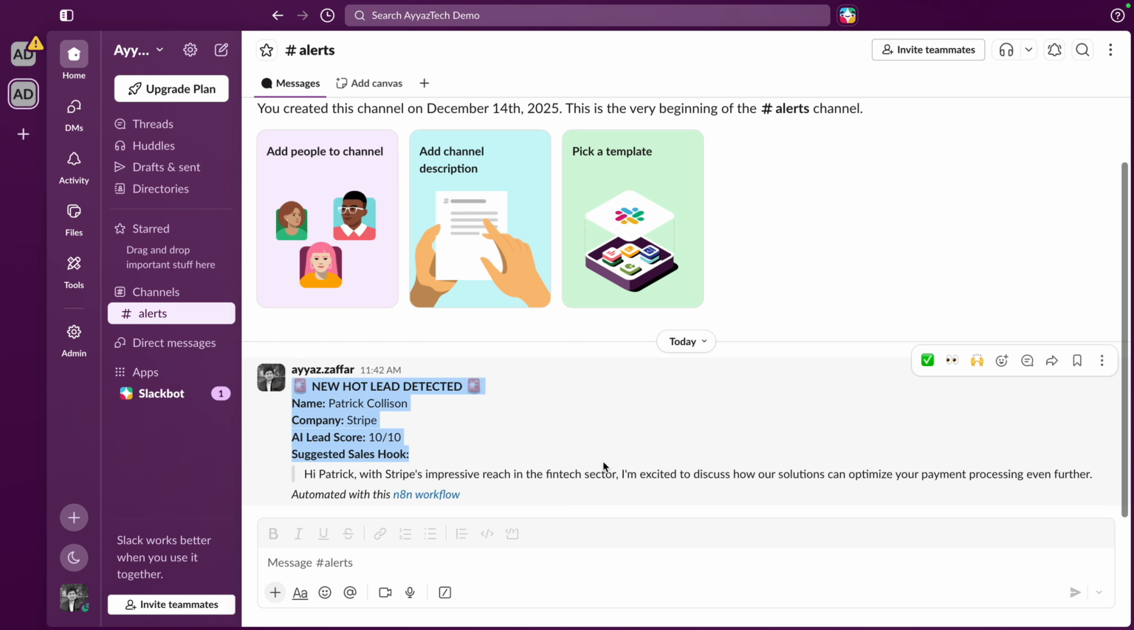It is proper markdown that was rendered, and we got new hot lead detected with the name Patrick Collision, company name is Stripe, and AI lead score is 10 out of 10, and the suggested sales hook is, "Hi Patrick, with Stripe's impressive reach in the fintech sector, I'm excited to discuss how our solutions can optimize your payment processing even further." So anyone can now copy this message and start the conversation with that lead.